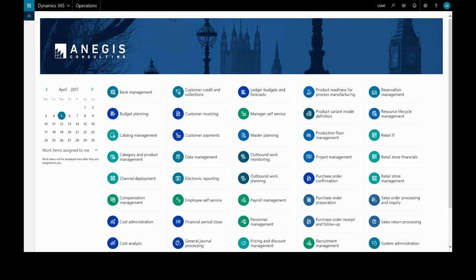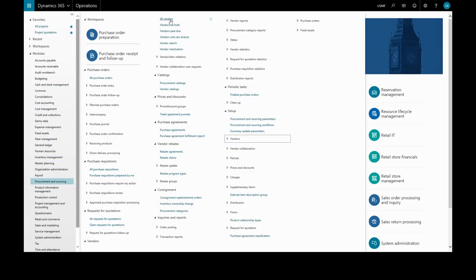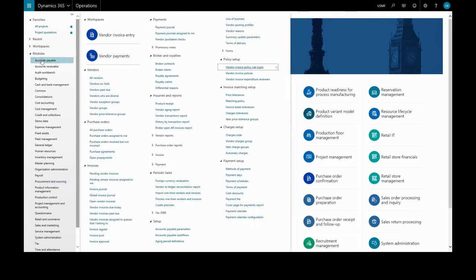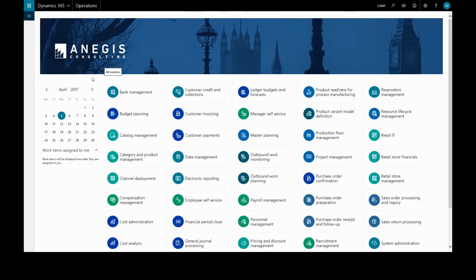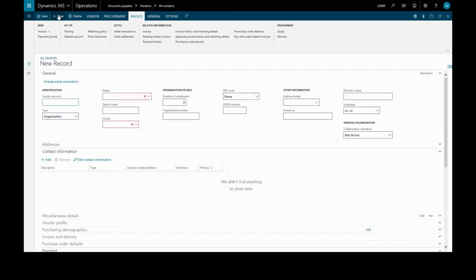In this video, we'll set up a new vendor account. This can be done from either procurement and sourcing, from all vendors, or accounts payable, again, all vendors. And the information that we'll be specifying here, we'll create a new vendor. The information will default onto invoices and purchase orders that we create for this vendor.